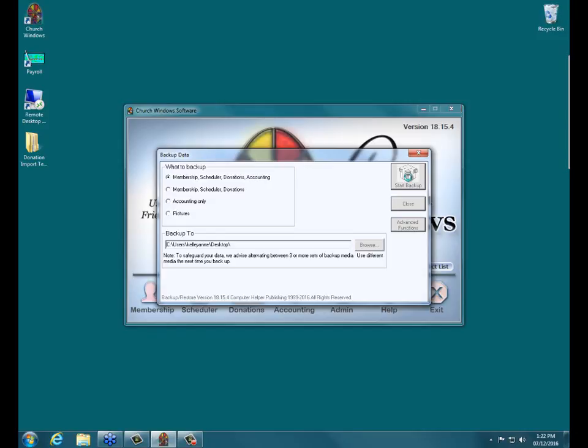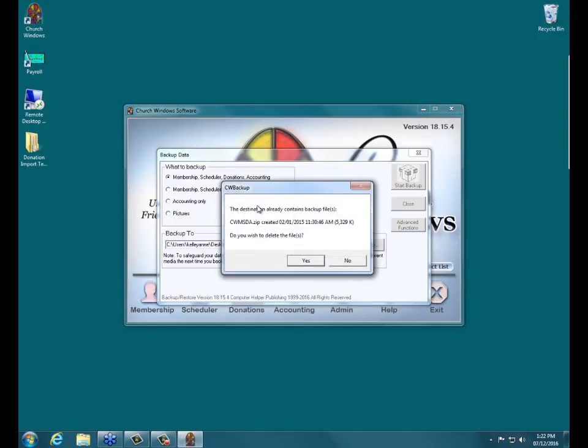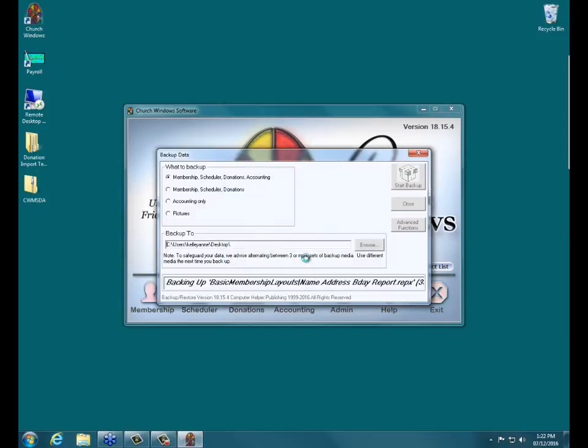And once it's done, it does ask you to close out of the program. And I already have some backup files, so if you get this message, you'd have to decide, do you want to keep this? This is from 2015, so I'm going to delete those files. And notice it's still backing up, but we see the folder over to the left, CWMSDA, that it's putting this backup in.